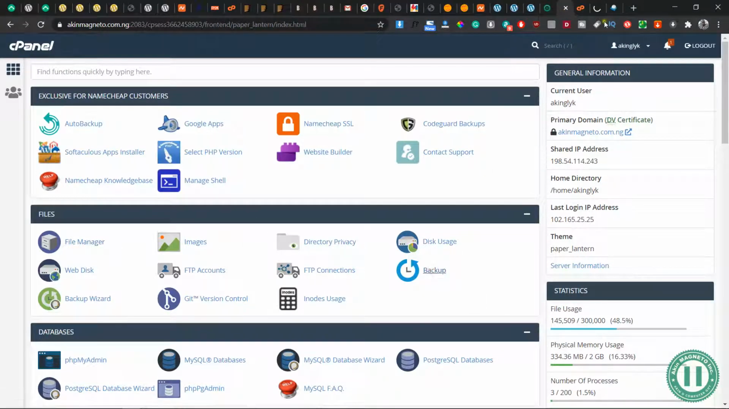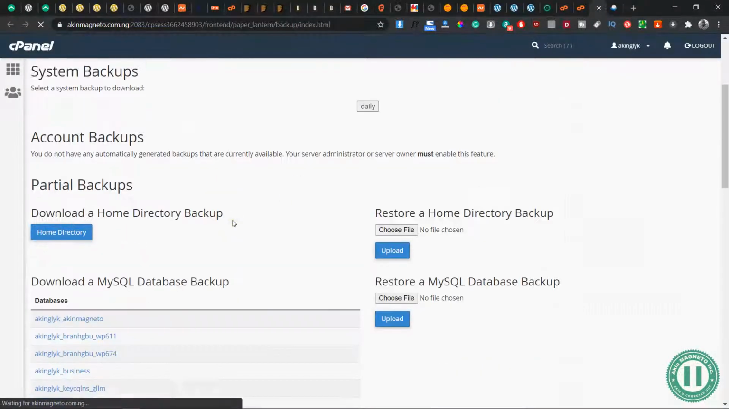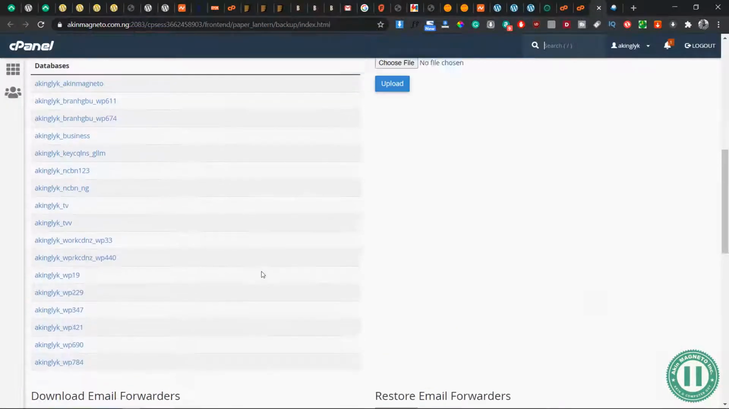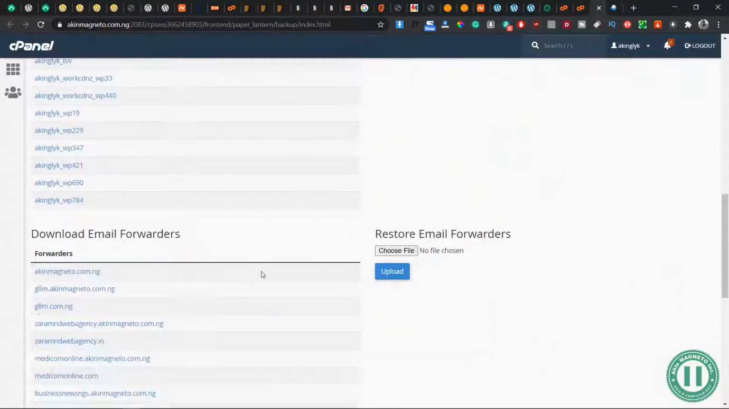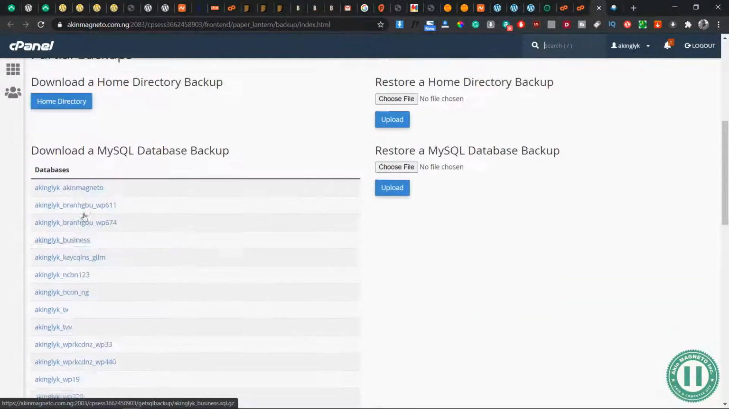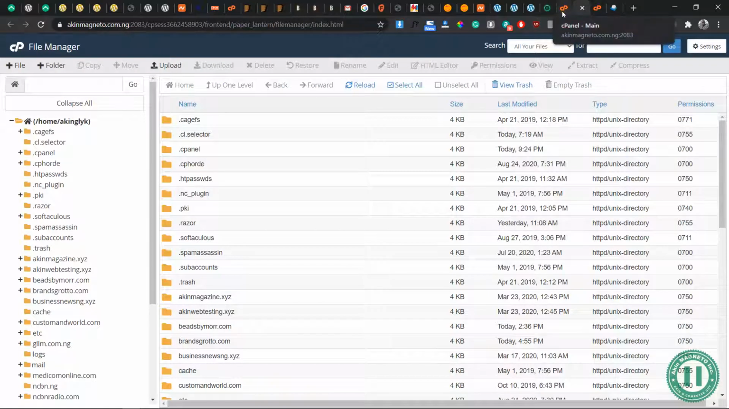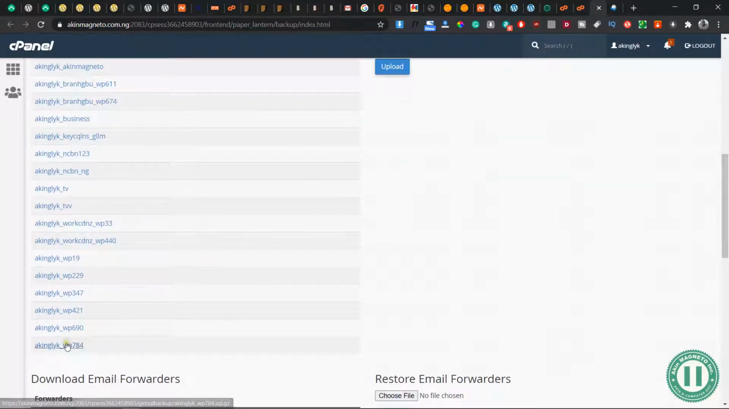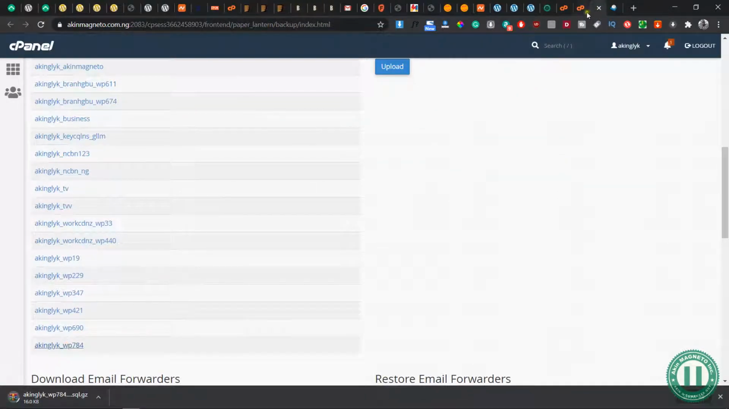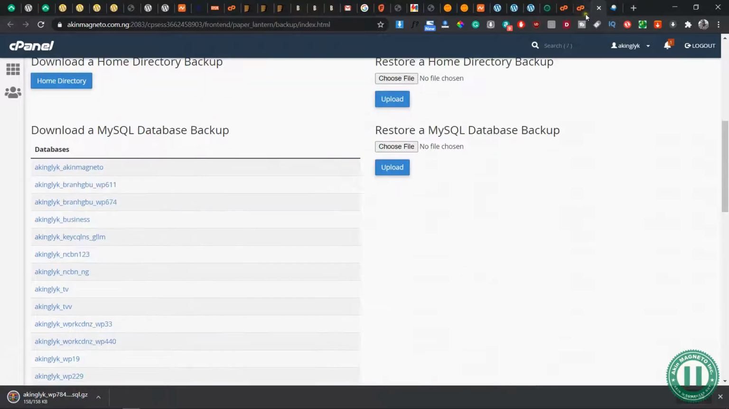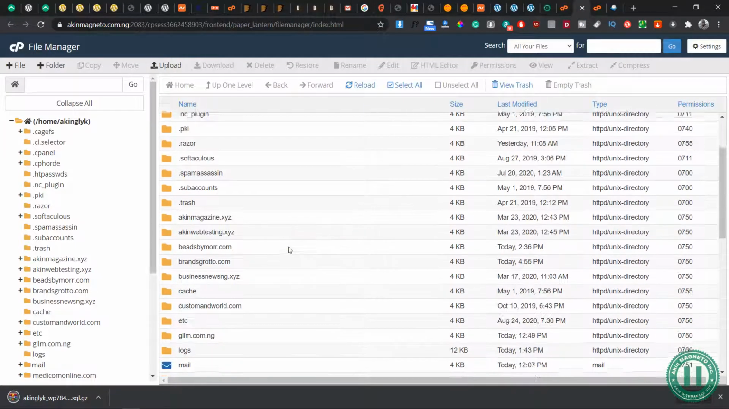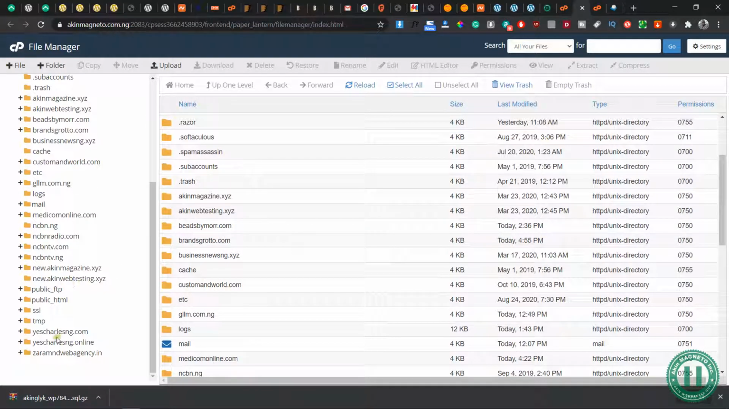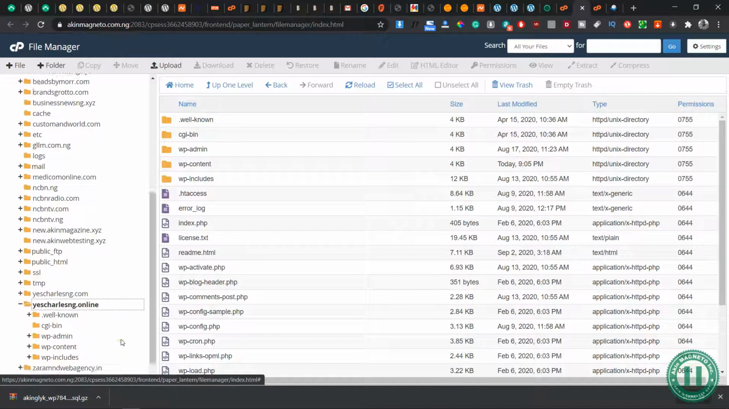Before that, click on backup. You can open it in a new tab, because that is where you can download the MySQL database for your website. Since I have a lot of websites here, you can download the MySQL database, and now you're going to see all our files are hosted on yescharlesng.online.